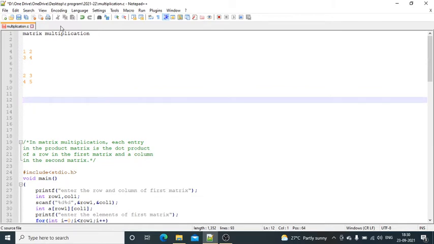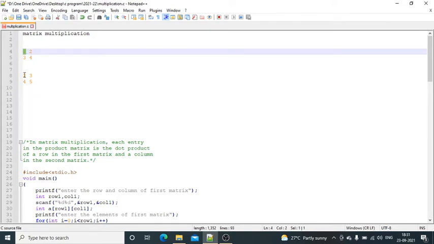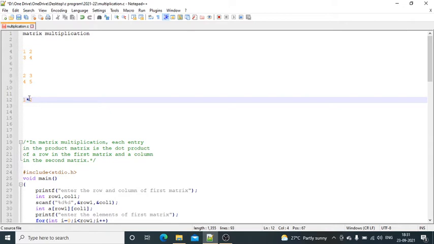How will we perform matrix multiplication? First of all, we have to understand the concept. In multiplication, each row will be multiplied with each column. That means 1 will be multiplied with 2, and 2 will be multiplied with 4. The row will be multiplied with the column. Okay, 1 will be multiplied by 2 and 2 will be multiplied by 4.